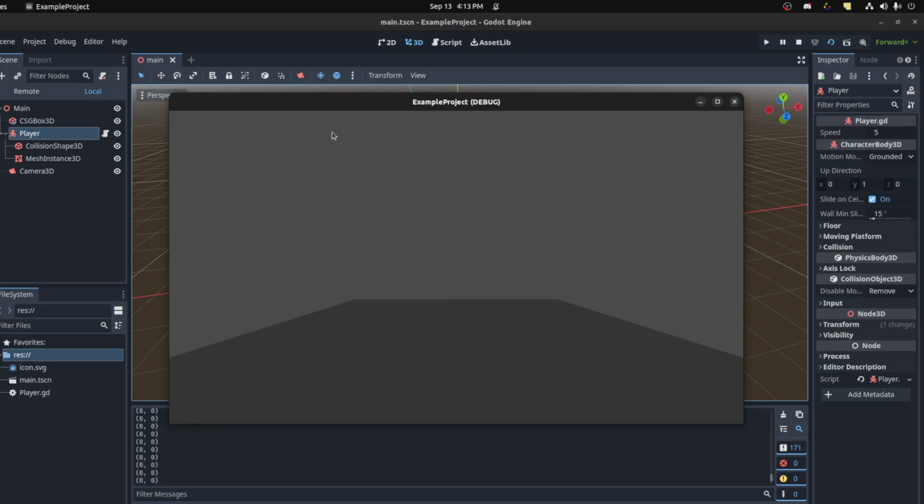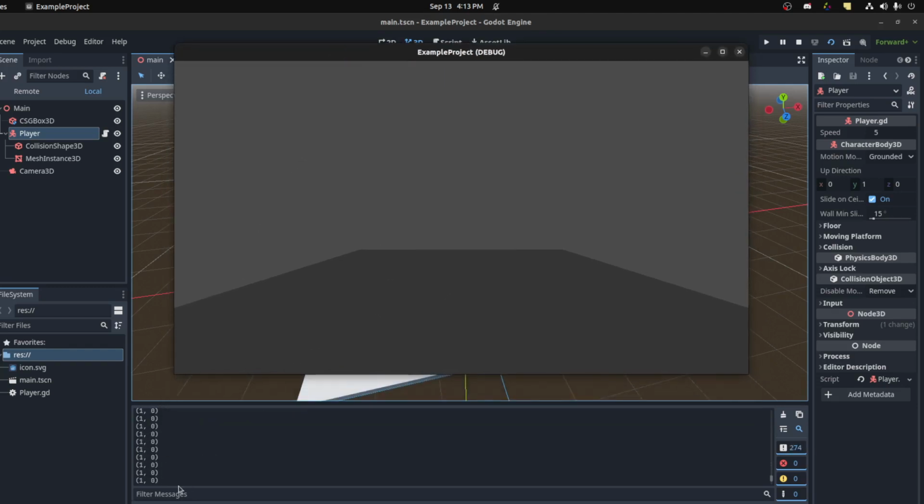Now you could look in the console down here. Here I'm pressing right and left and up, down. Then I'm pressing down and right. It already normalizes it for you. So it won't print 1, it'll print the normalized version of that.